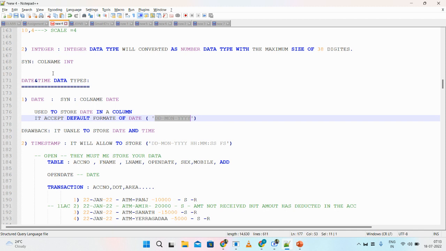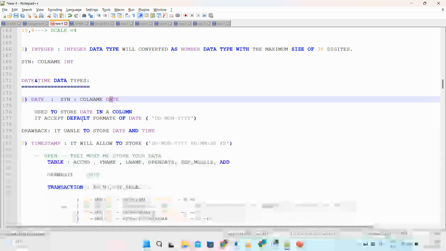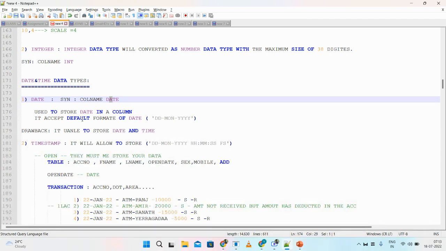Yeah. So date data types are of two types: one is the date data type, another one is the timestamp data type. The date data type syntax is column name and date. We use the date data type to store the date values in a column. It accepts the default format of date. In our database, the default format of date is DD MON YYYY. In all database management systems, the default format is DD MON YYYY.